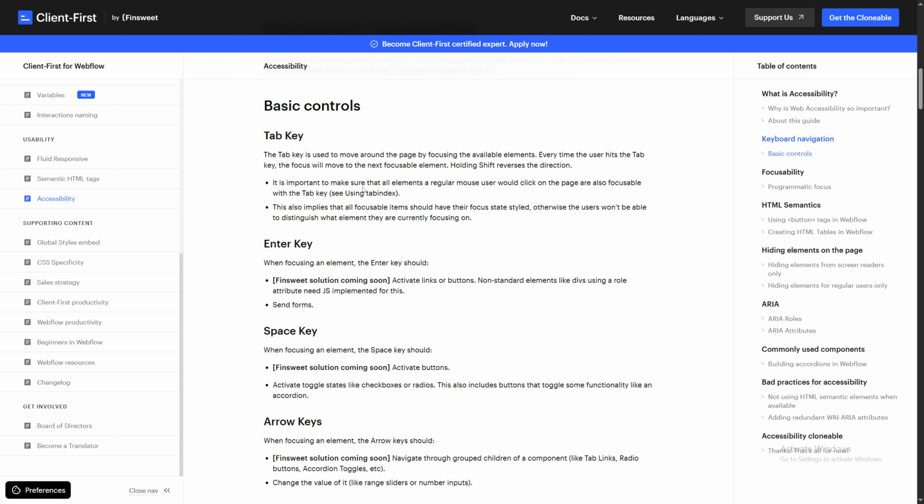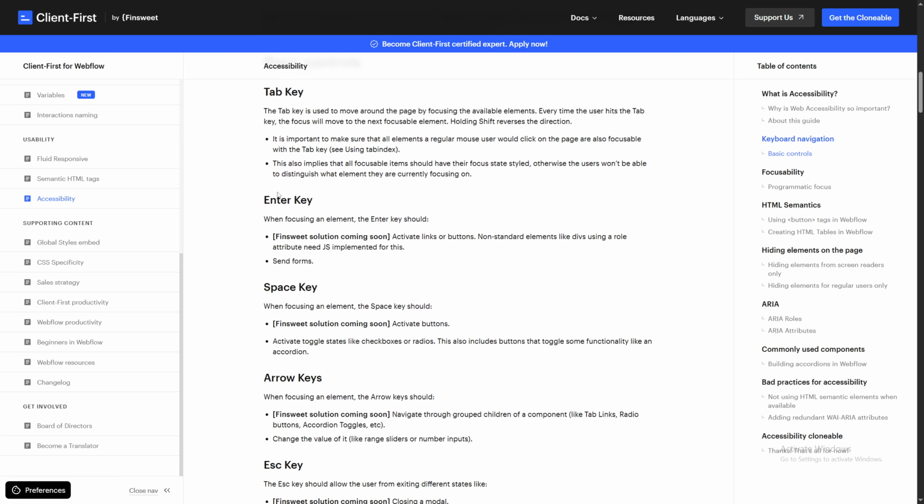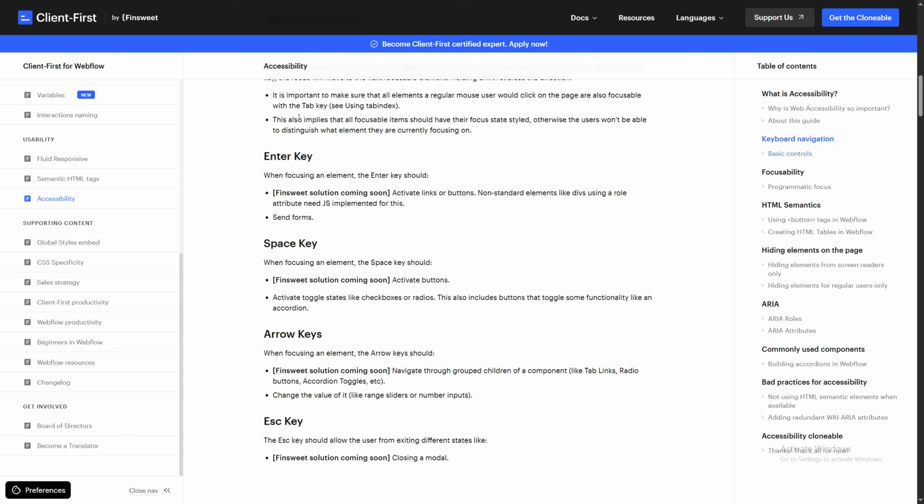It is important to make sure that all elements a regular mouse user would click on the page are also focusable with the tab key. This also implies that all focusable items should have their focus styled. Otherwise, the user won't be able to distinguish what element they're currently focusing on. This is for the tab key, super important.